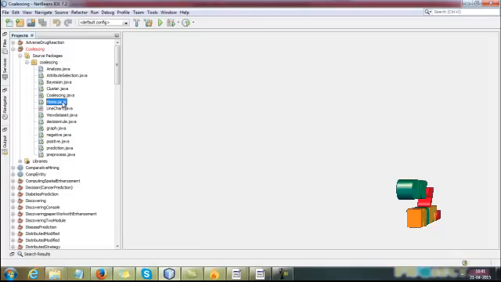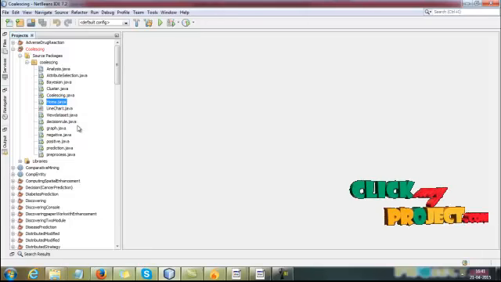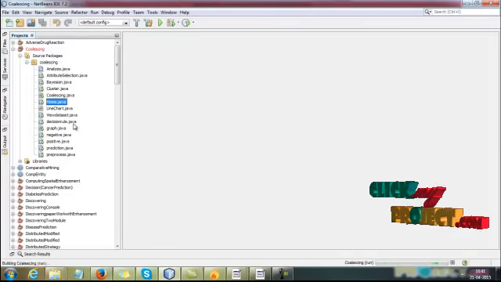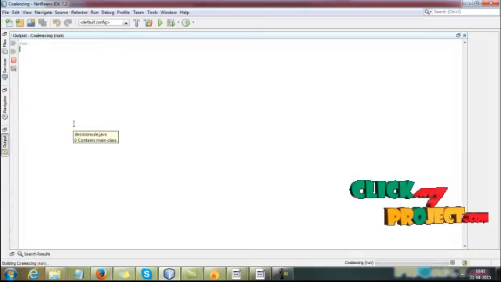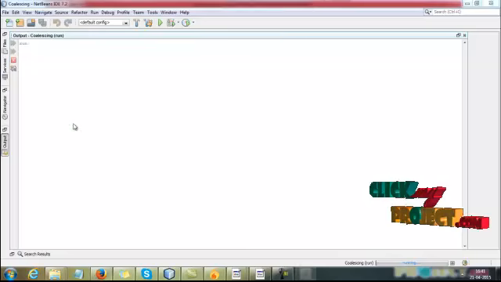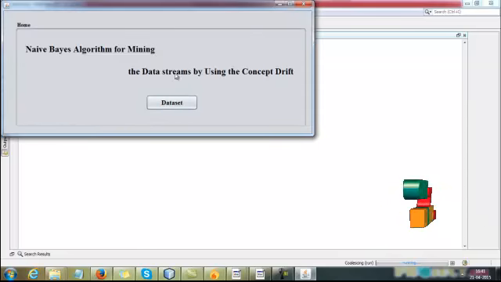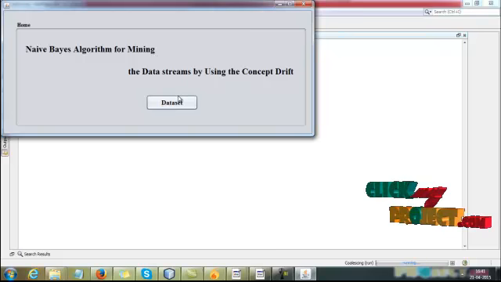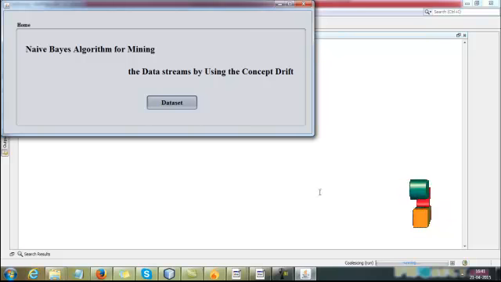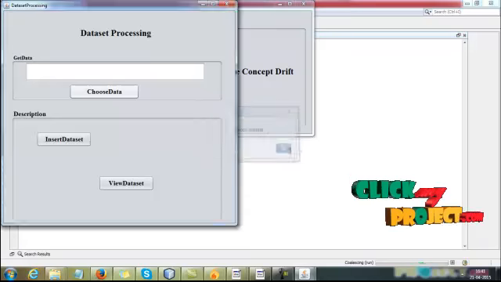First we have to run our process from home.java. So just right click on the home.java file. The home page will appear here. Our modified title for this process is naive-Bayes algorithm for mining data streams using the concept of drift. Click the dataset button. After that, you have to choose the data set for our process.